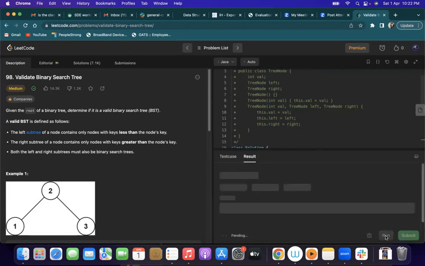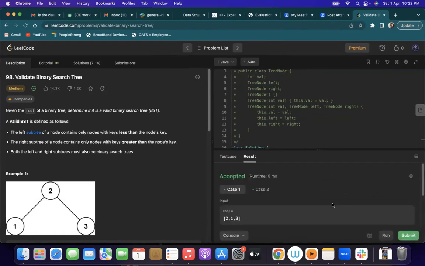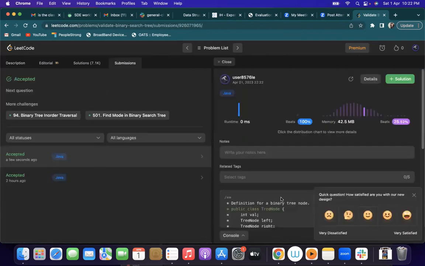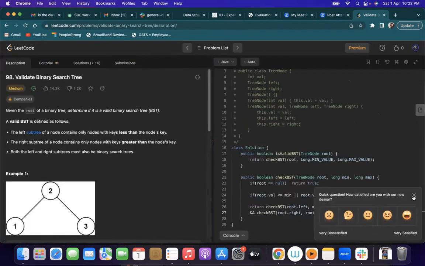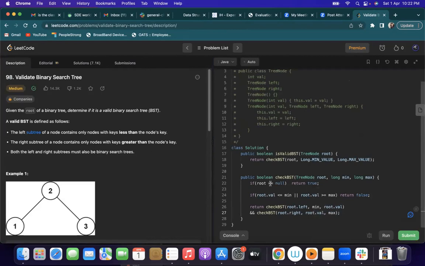So if I run this, let's see if we are getting any compilation error or anything. Accepted. Let me submit it. Okay, accepted, and let's come to the question. Now let's make it DFS.